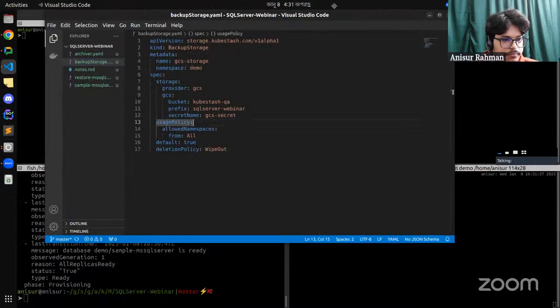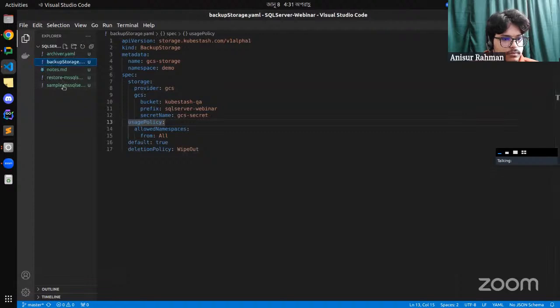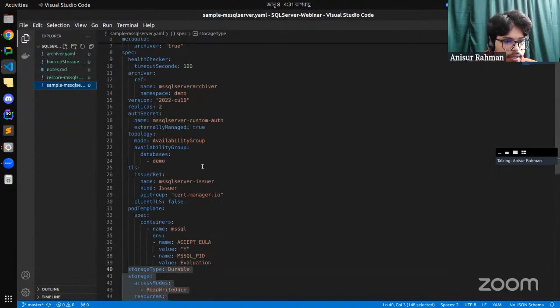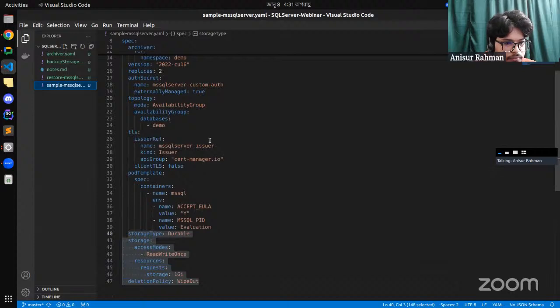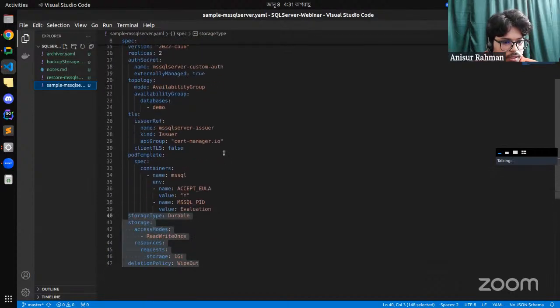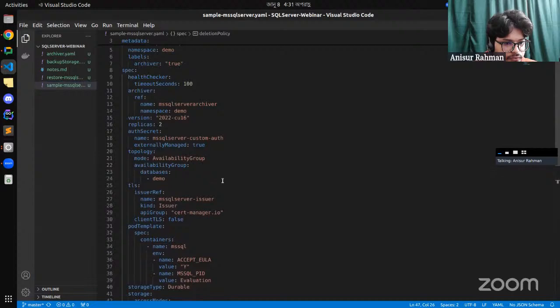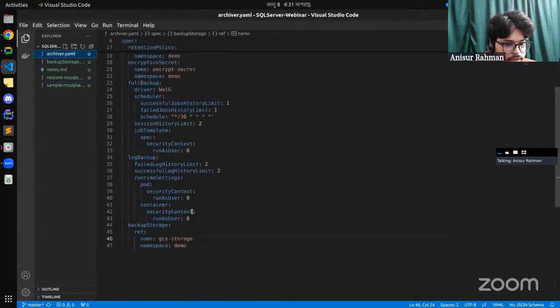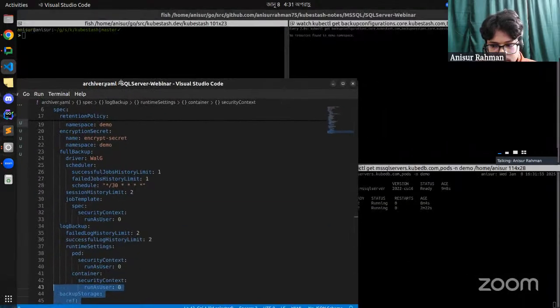Yeah, we mentioned our storage reference properly in our spec section. So yeah, definitely it will trigger a backup.